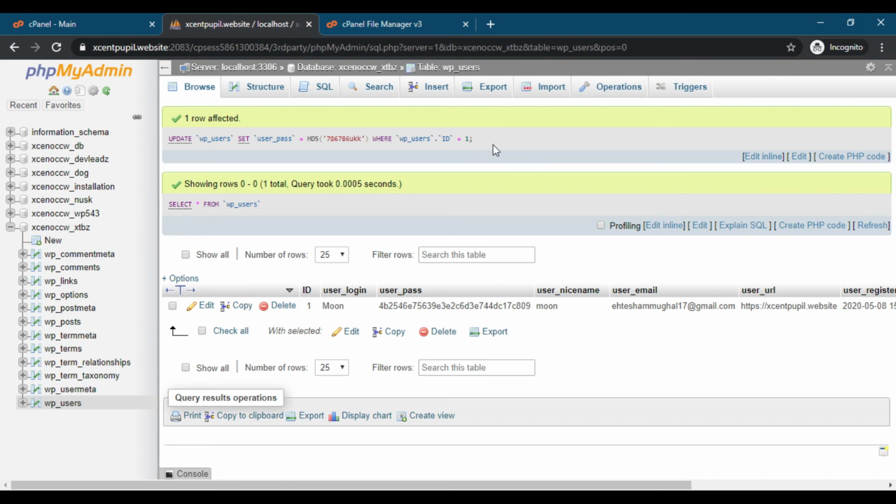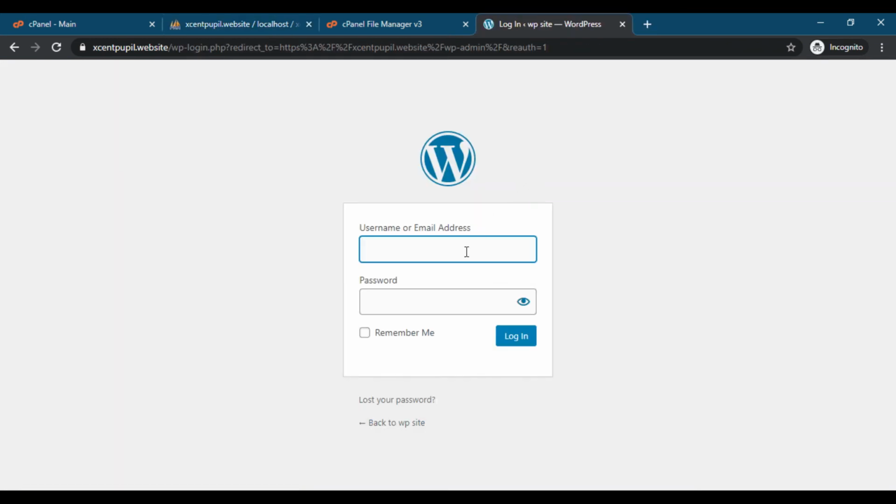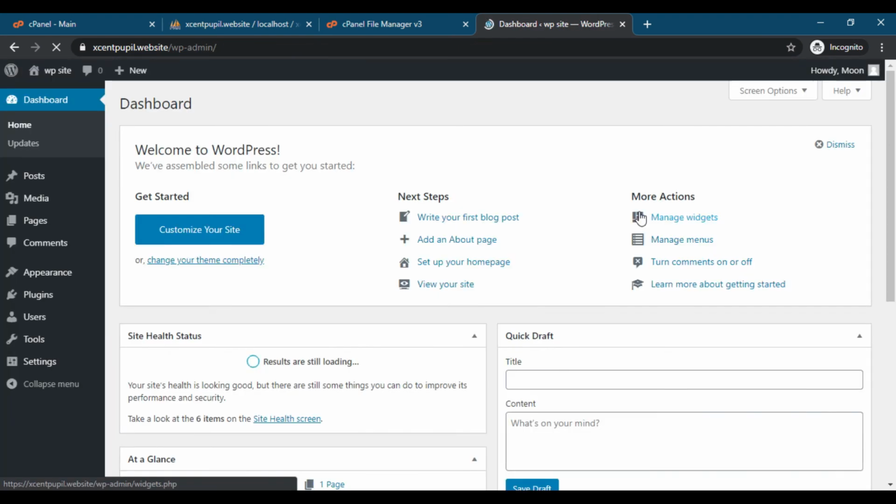Go to WordPress login page and try new password. Type username. Type newly created password. Hit the login button. You have successfully logged in with newly created password.